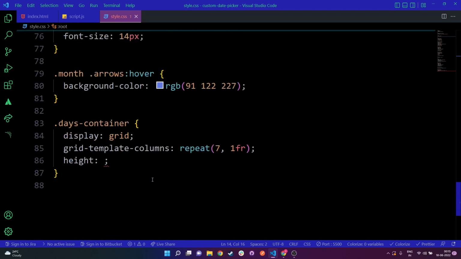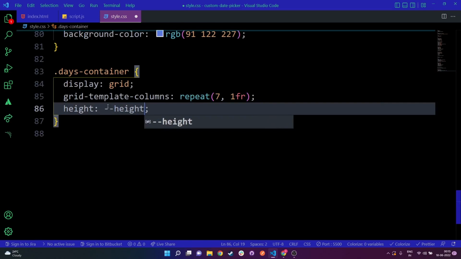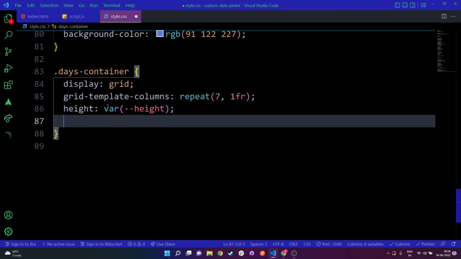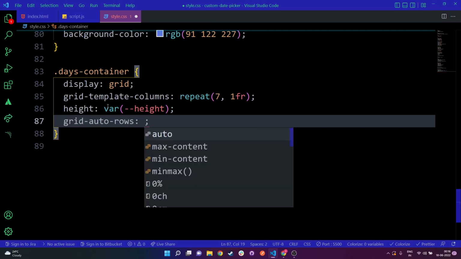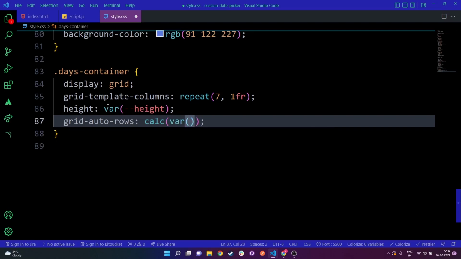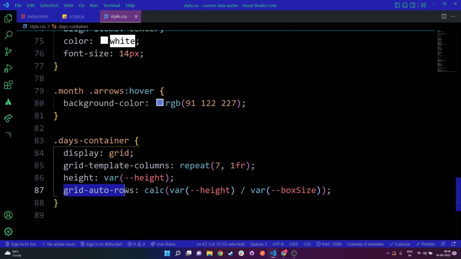Let me just go down here. Over here in height I'm going to do nothing but just say height. Of course, to use that variable you have to declare var over here, and then after this I'm going to write grid-auto-rows, and this is going to have the calculation of nothing but var of height, and I'm going to divide this by the var of box size. And I'm going to exactly show you why I use this.